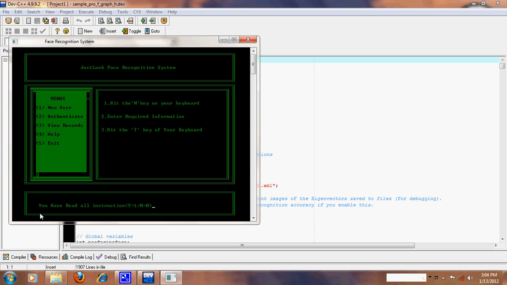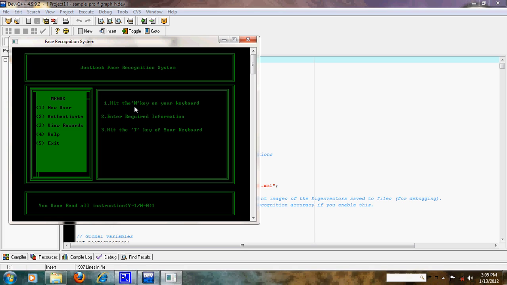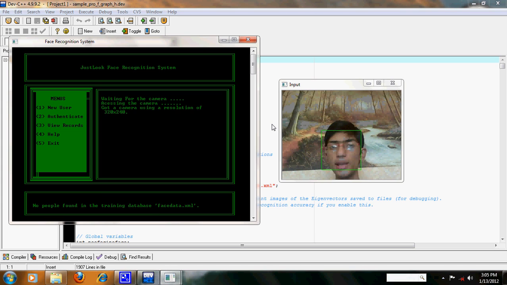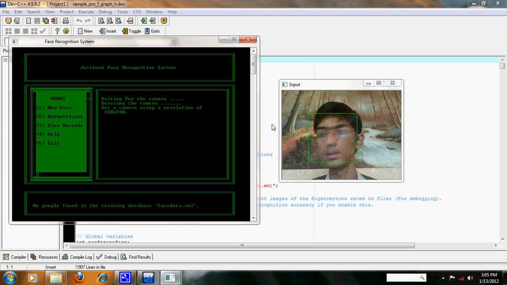After reading the instructions, it's asking whether you have read all the instructions or not. If yes, then press 1. If no, then 0. Now I have read all these 3. First we have to press N, then it will ask for information. We have to write that information. Then after giving information, we have to press T. I have read, I pressed 1, enter. Now camera is accessing. Now see, my face is there. It's showing my face in the camera.